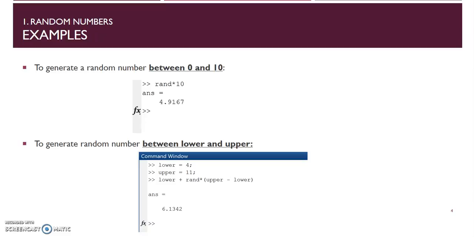Now, what if we need to generate a random number between 0 and 10? That's easy. As you can see here, we need to multiply the random generator by 10. This way, the numbers will be scattered between 0 and 10.